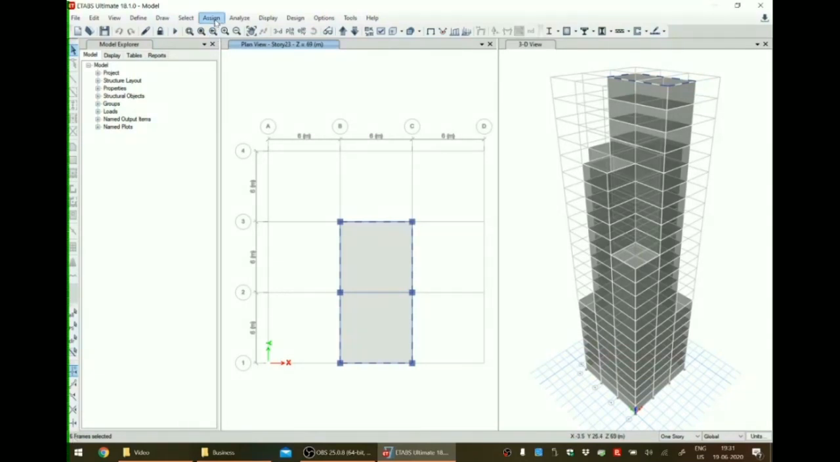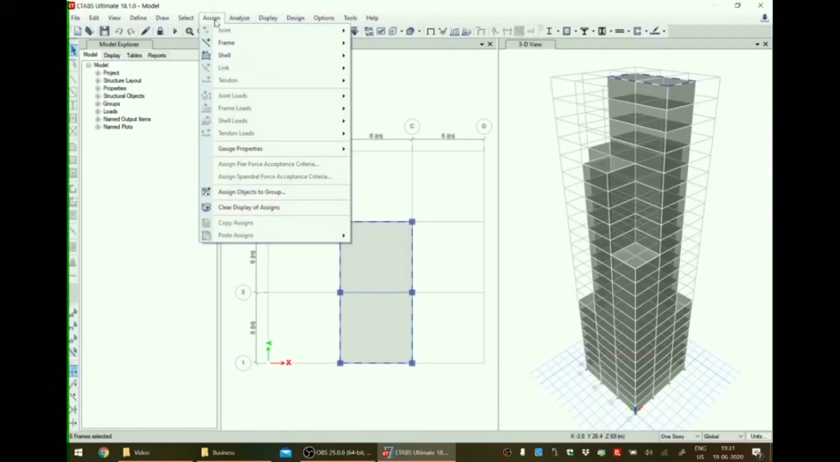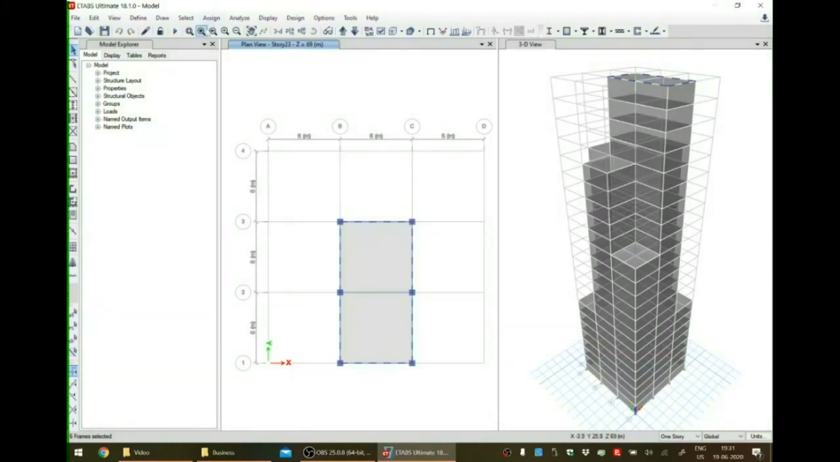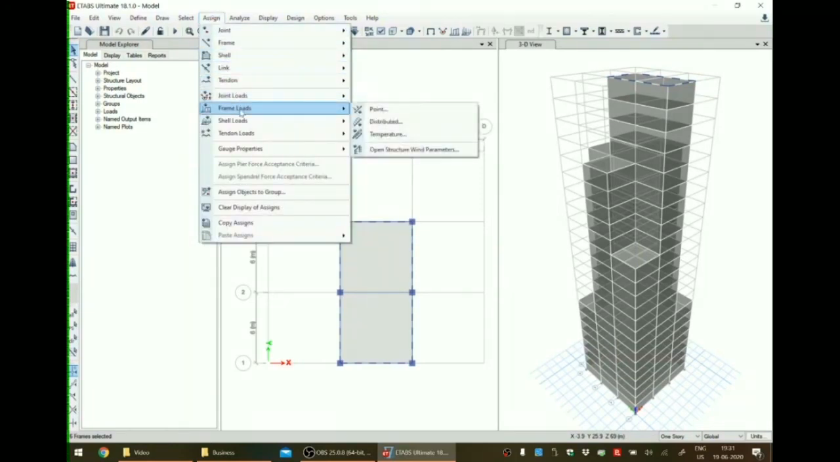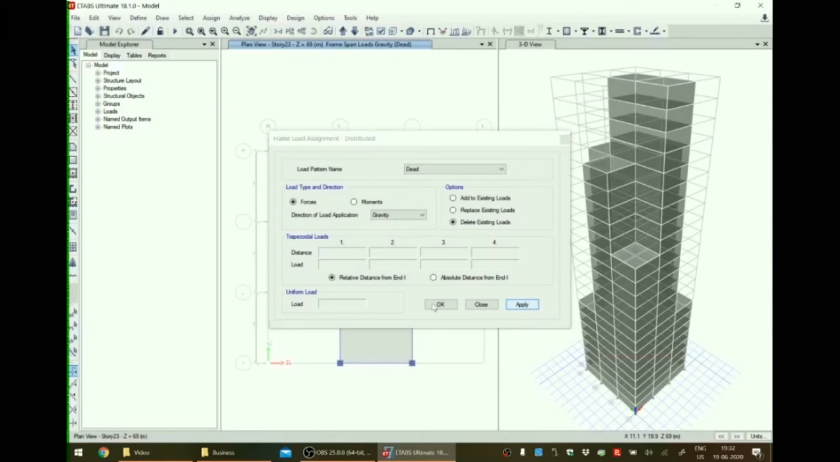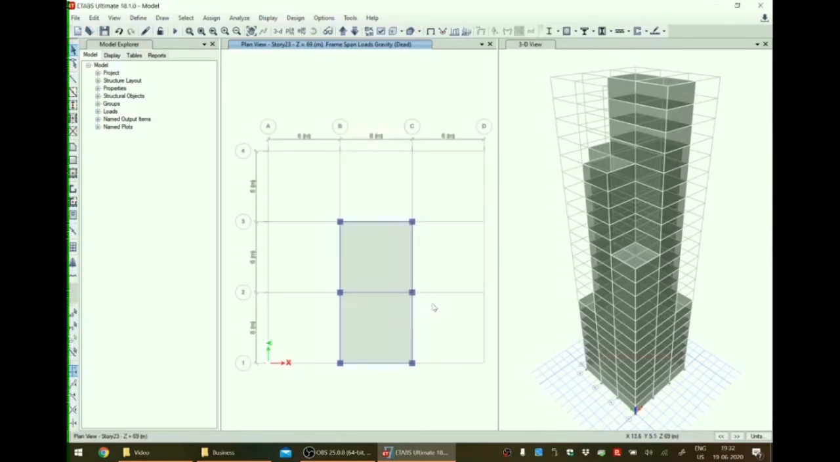Now to remove the load, go to assign, frame load, distributed. This 0.2 has to be removed. So let us choose delete existing load, apply, and OK. So the topmost floor's cladding load is removed.